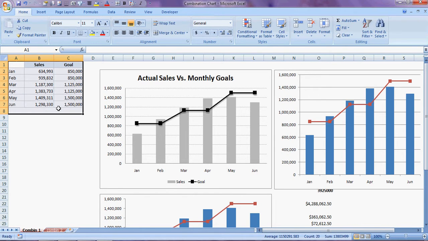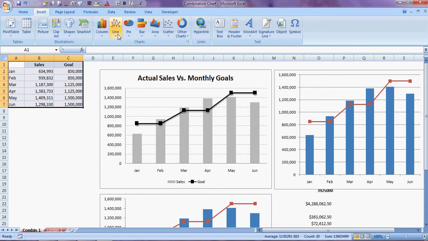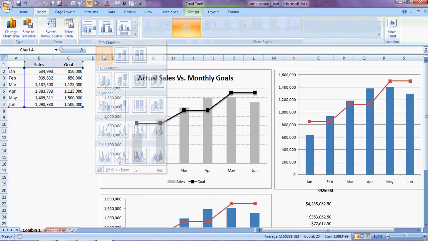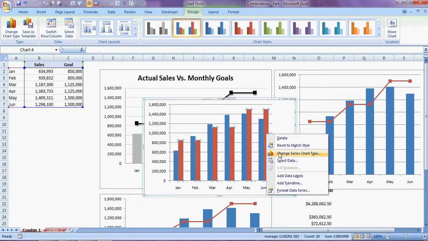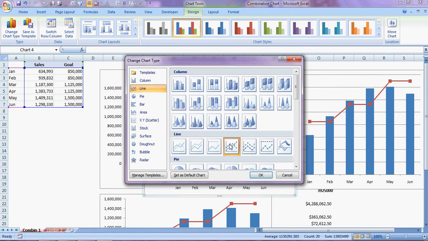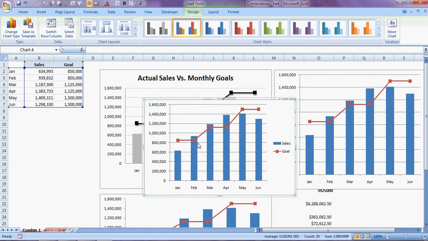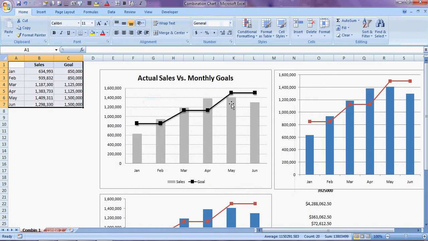So select the data which you have, go to insert. First just make a normal column chart, like this is a normal column chart. The red one is the goal and the blue one is the sales. So just click on this red one, go to change series chart type and click on the line chart. So again this kind of chart is made. I think it's pretty simple, nothing more to explain.